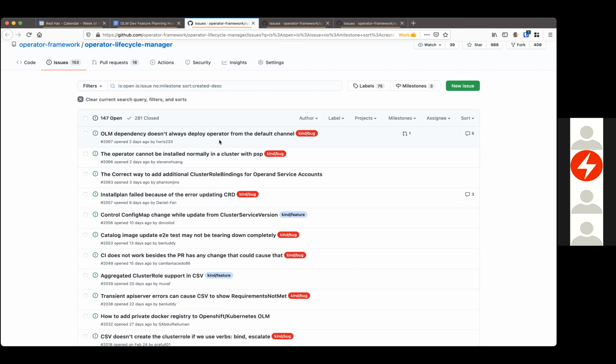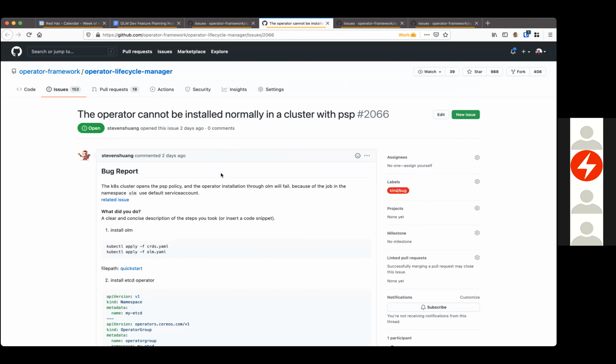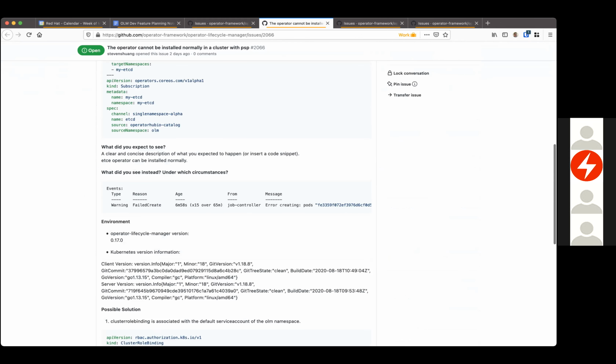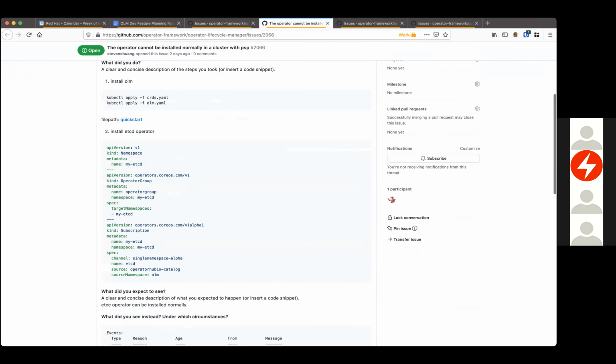All right, next up we have: The operator cannot be installed normally in a cluster with pod security policies. Let's see, no comments here yet.